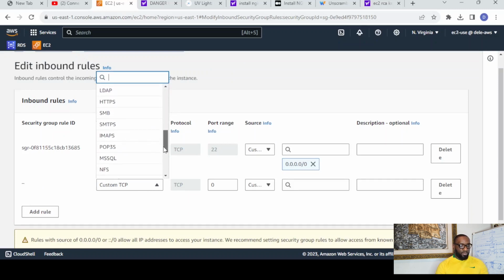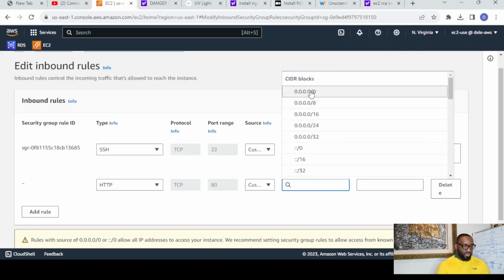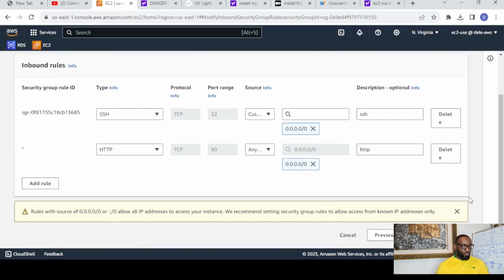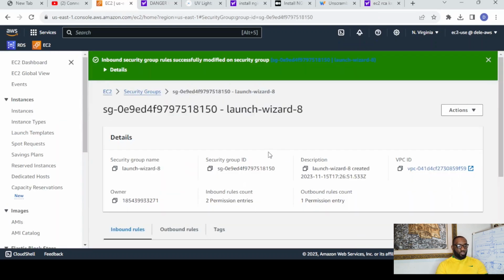So we're looking for, where's that HTTP? That is, yes, that's port 80 already selected. Open to the world, so choosing 0.0.0.0/0. That's HTTP. And port 22 above, that's for SSH. So that's fine. Let's save this, save rules. So now our security group has ports 22 and port 80 open.